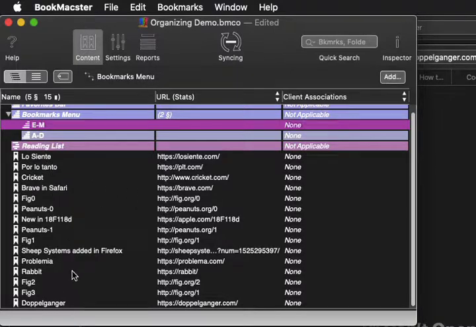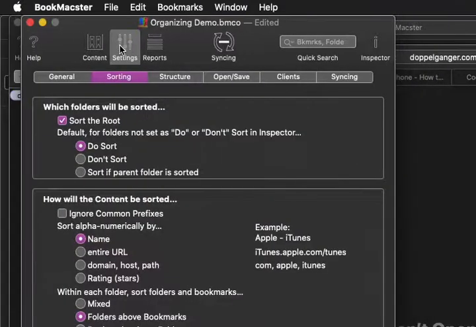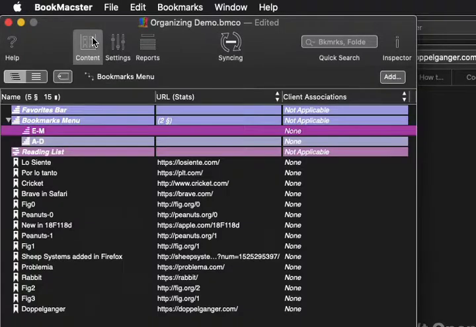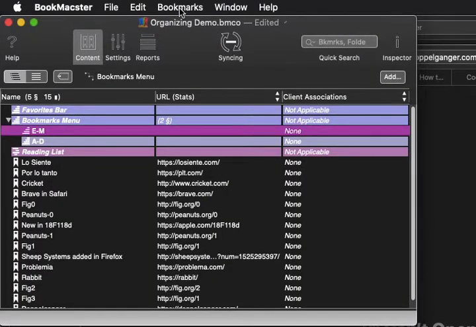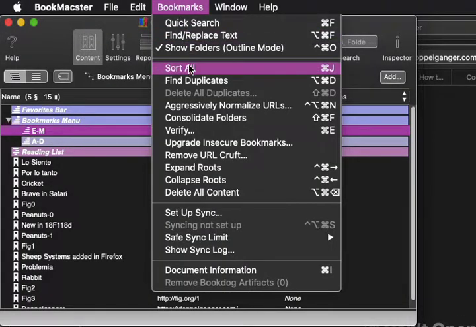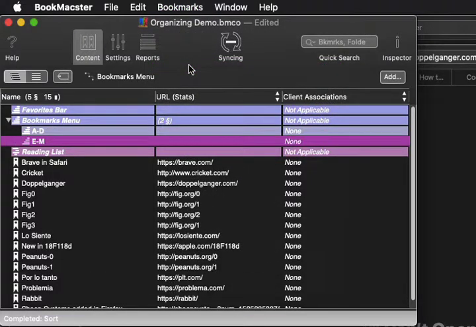And then we could put them in alphabetical order by sorting all bookmarks. Let's look at that. We have to make sure in the settings sorting that sort the root is on and that we're sorting by name. That is, I believe, the default setting. So now when we sort all, they will be arranged in that way.